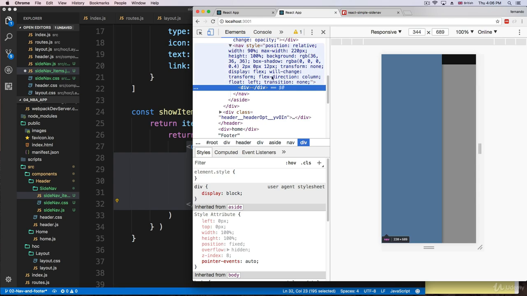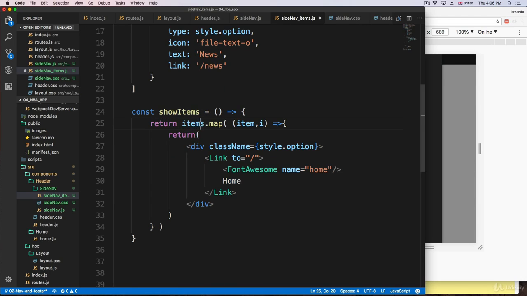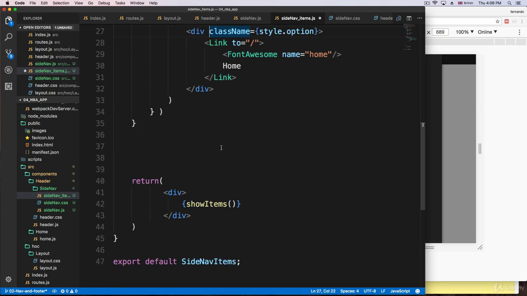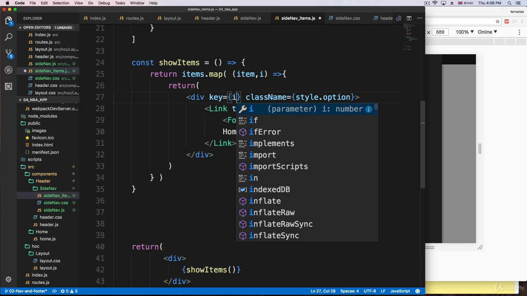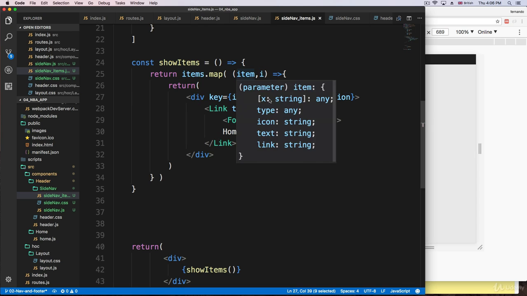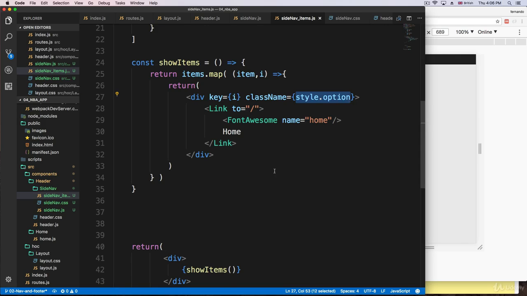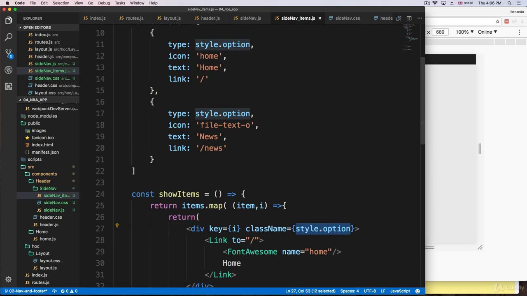If I check it, we kind of get something, but there's something missing already. So this one is going to return items.map, then item and i, and it's going to return something. Now for each, we're going to need a key. Remember that whenever we work with React and we loop arrays, we need a key. So I'm going to say i, which is going to be the iteration number. Okay. So the className is not going to be styled as that option. It's going to be whatever we have inside type. So I'm going to delete this and say item.type.